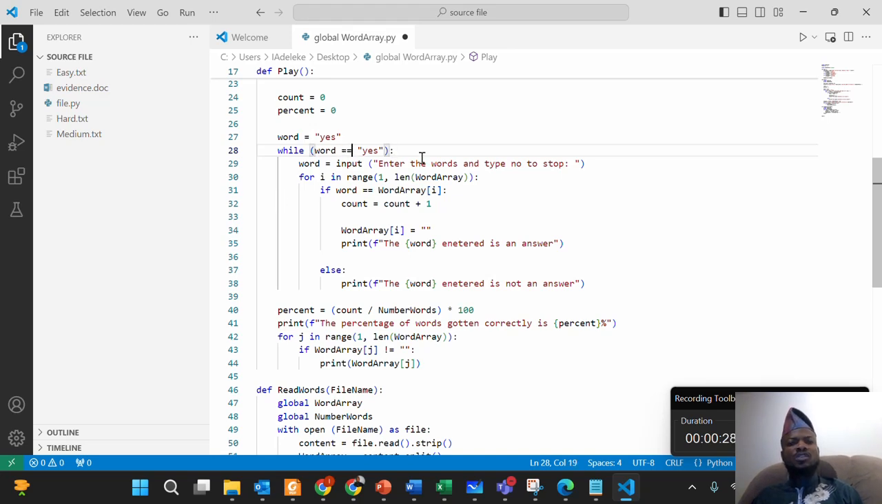So we are supposed to say while word is not equal to no. So that means this code will continue to run as long as the word is not a no. I hope you understand that. So as long as the input is not a no, it will continue to run.